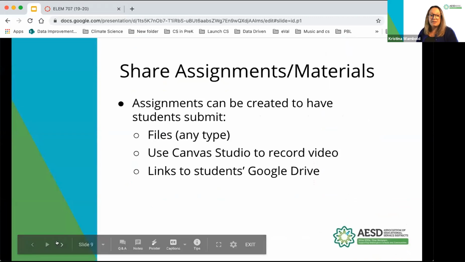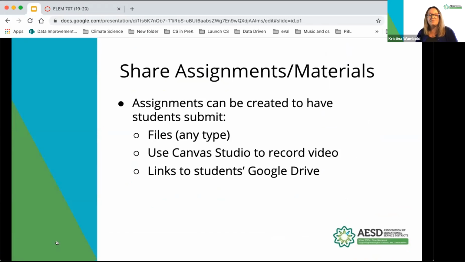To share assignments and materials, assignments can be set up to allow a wide range of submission choices, including uploading from any file source on the hard drive of your computer. It can also be connected to any cloud services such as Google Drive, Microsoft 365, iCloud, you name it. Within Canvas, students can use the Studio to directly record video submissions. So as a teacher, I get to choose how my students submit their work.